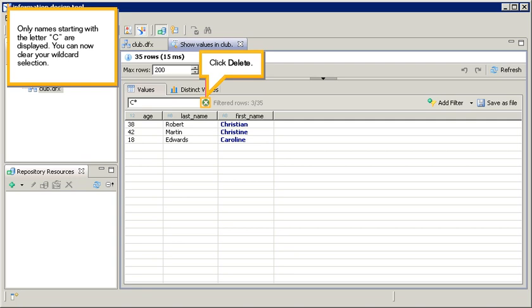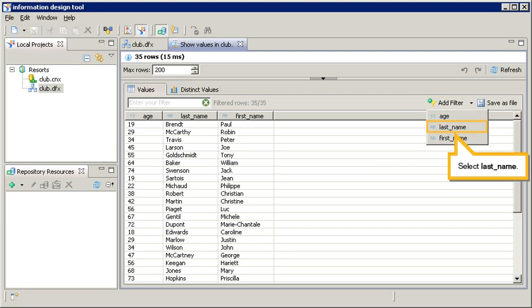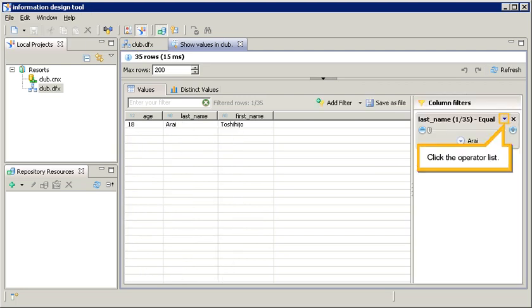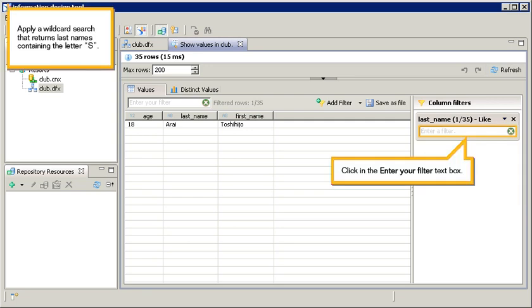You can now clear your wildcard selection. Click Delete. Now add a filter using a wildcard. Click the Add Filter list. Select Last Name. Click the Operator list. Select Like. Apply a wildcard search that returns last names containing the letter S.